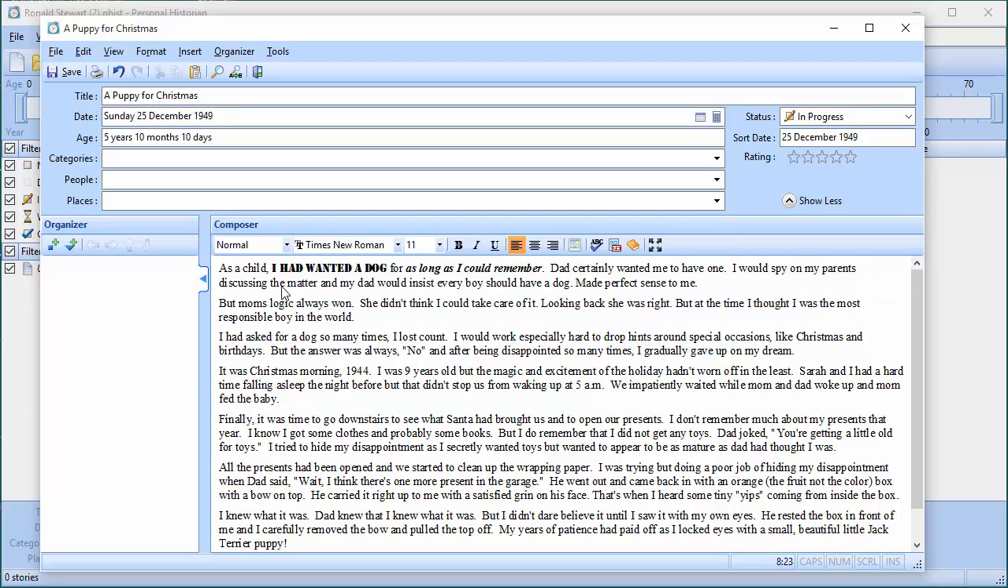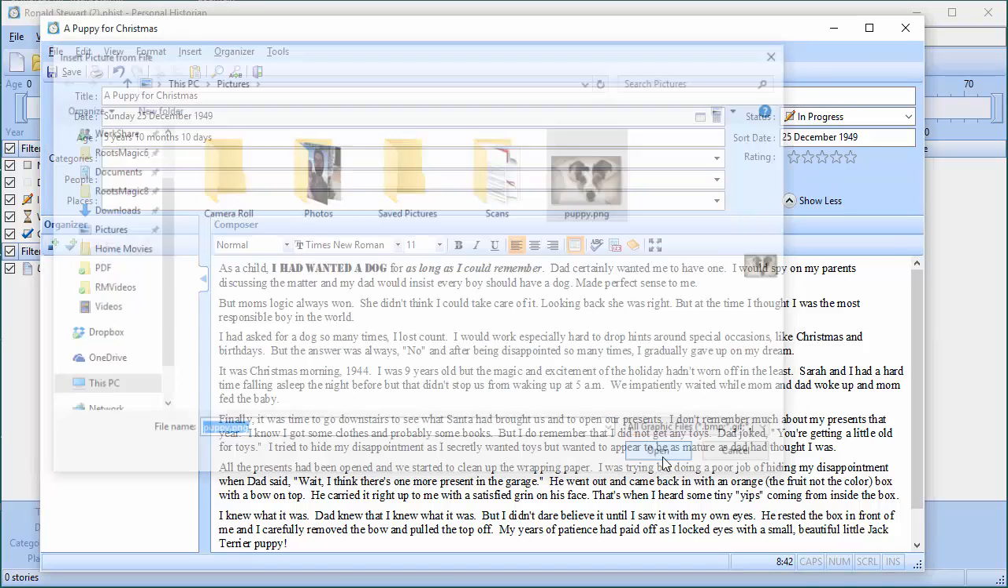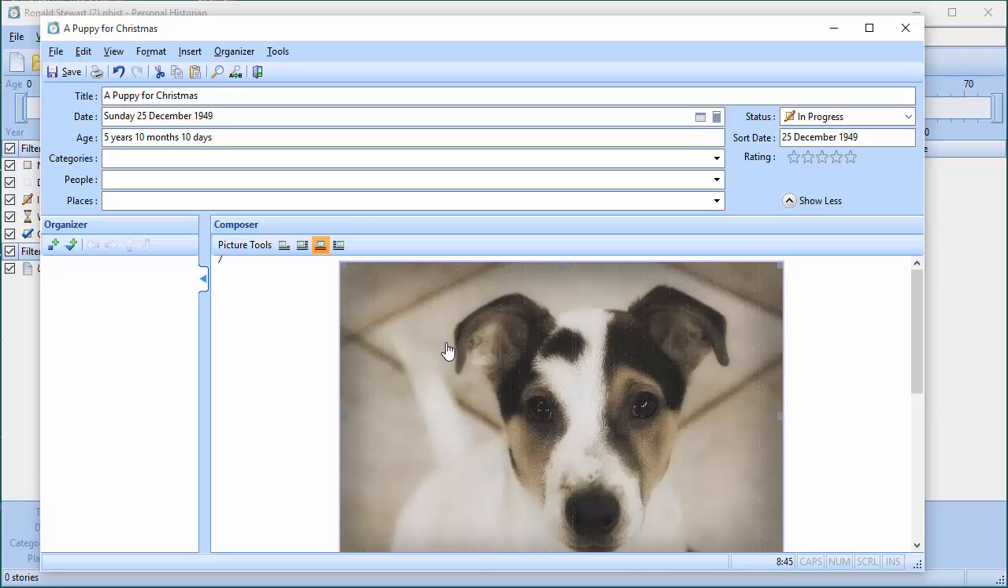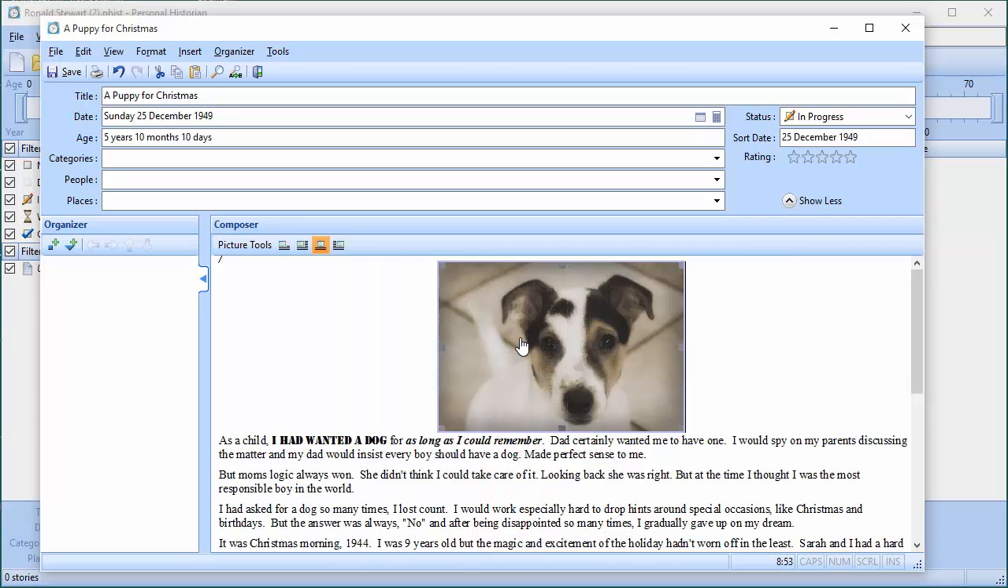Okay, I also have the ability to add a picture. So I'm going to put my cursor here at the beginning of the paragraph, and I'm going to click on the little picture icon, and Roots, or Personal Historian, is going to open up my file and ask me for which picture I want. So I'm going to say I want this puppy picture and open it, and it drops it right in. Now this picture right here is bigger than what I need, so I'm going to select it and then click on the little corner and drag it down to make it a little bit smaller.